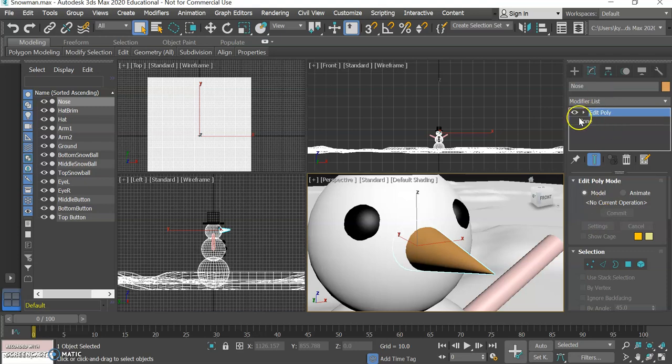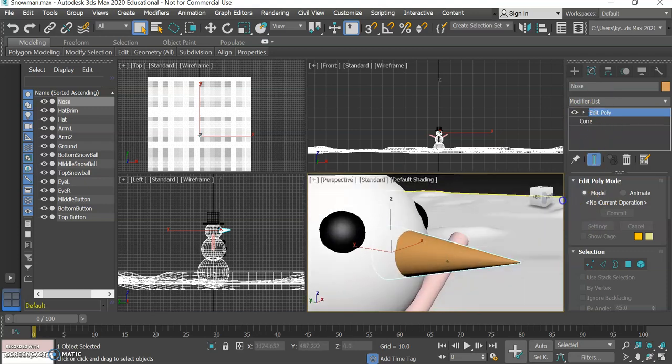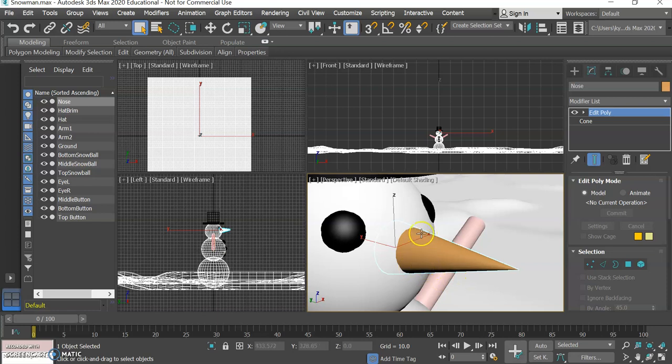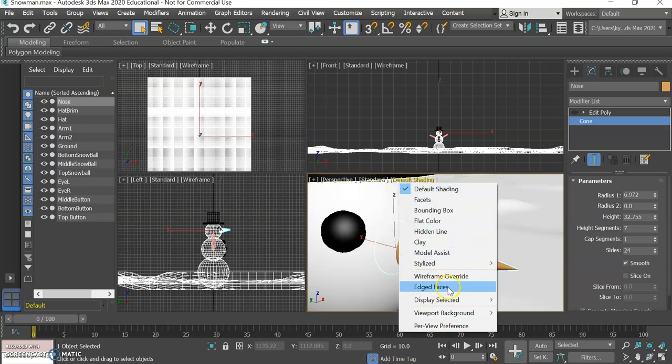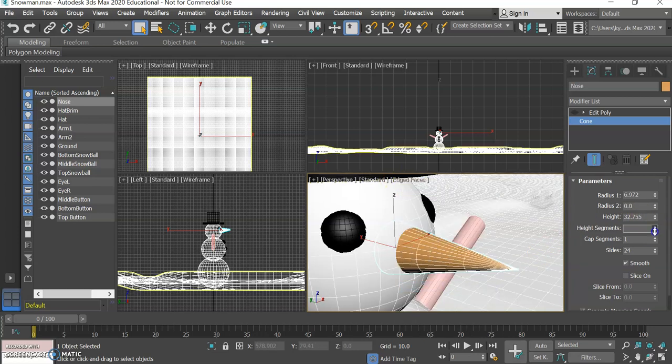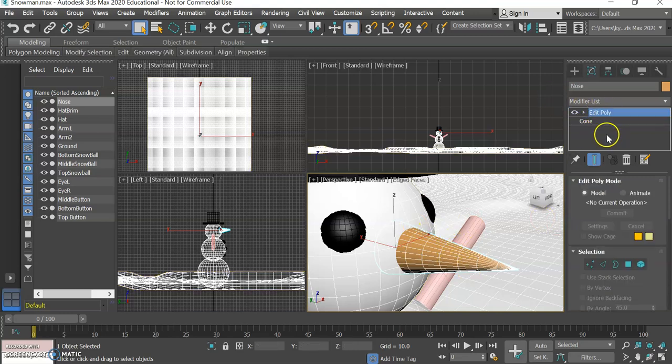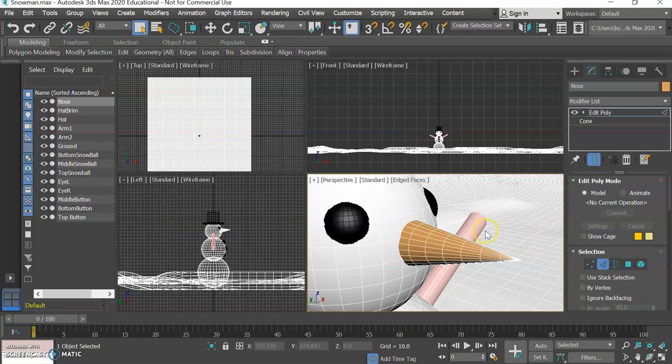Perfect. And actually, before I get too far along with this, when I made my snowman, I didn't give that nose any segments along the top. So if I turn off the edit poly and I go back down to the cone, oh, apparently I did. I just don't have my edged faces on. There we go. See? So just check that on your model to make sure that you've got a couple of rings here to work with. And so a carrot has little rings in it.